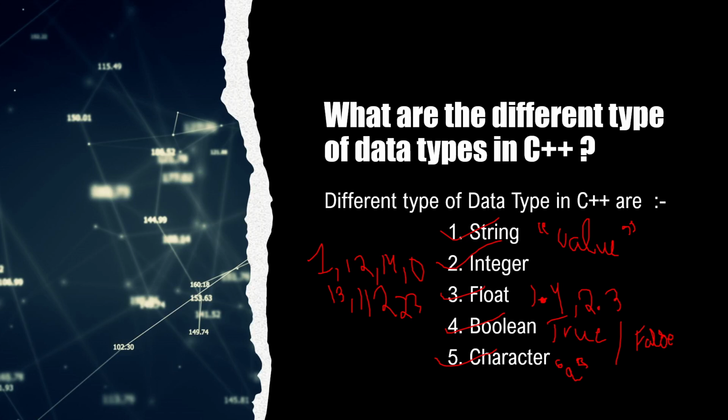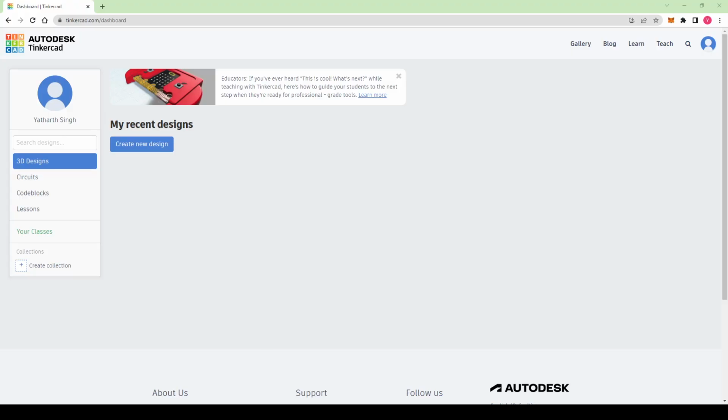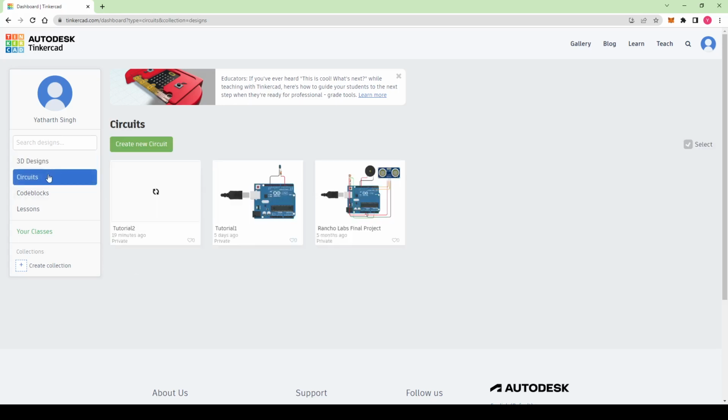Let me take you to my browser window. There you will make a simple program where you will test it out. I have opened the website tinkercad.com, and first it comes in 3D. Just click on circuits. You will see all your circuits. Now let's click on create new circuit. When you create a new circuit, a window like this should pop up. It's still loading. Just give it some time, and it will load.